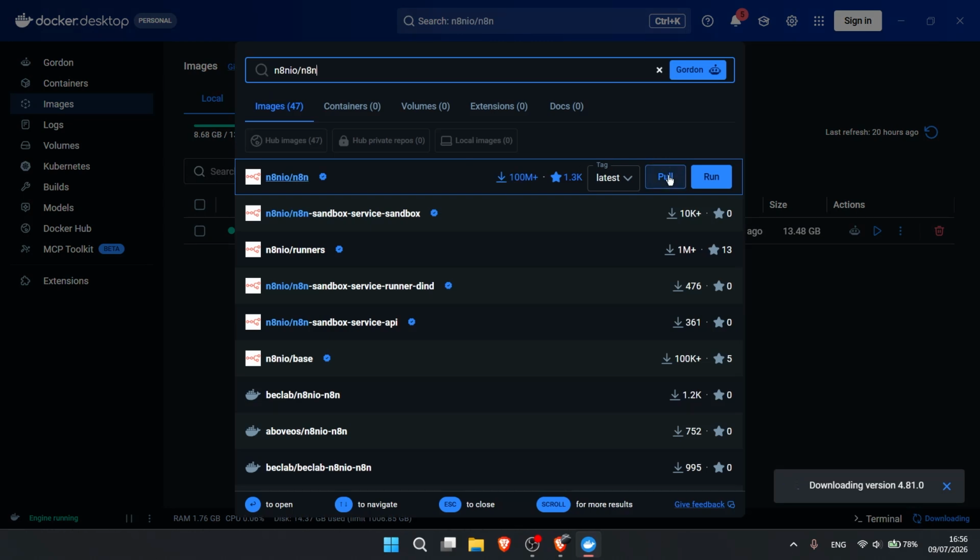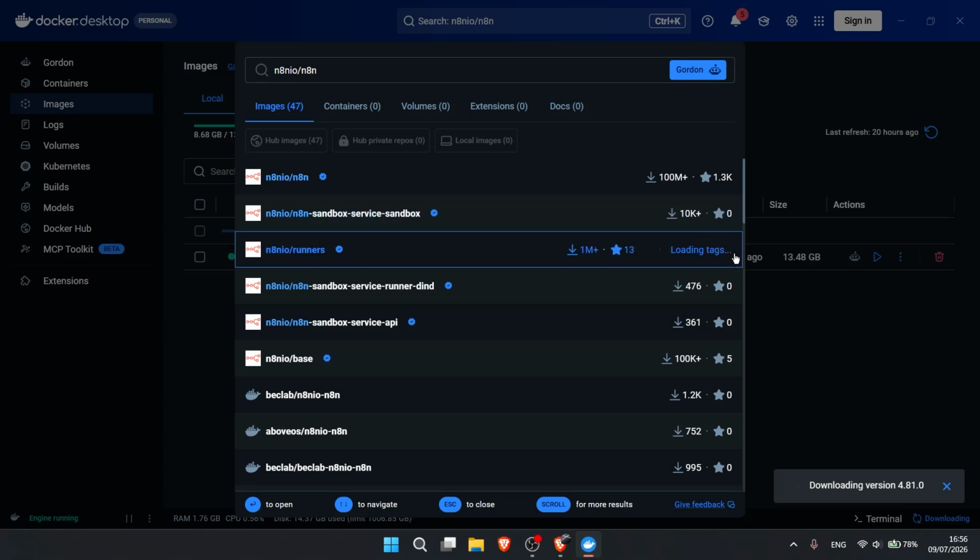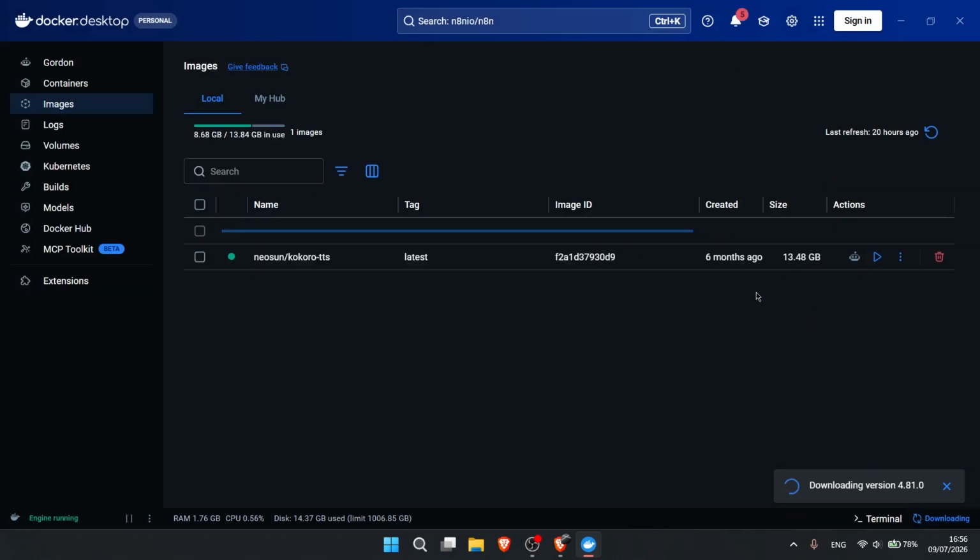Next, click the Pull button. Docker will start downloading the latest n8n image. The download may take a few minutes depending on your internet speed. Wait until the download is fully complete.